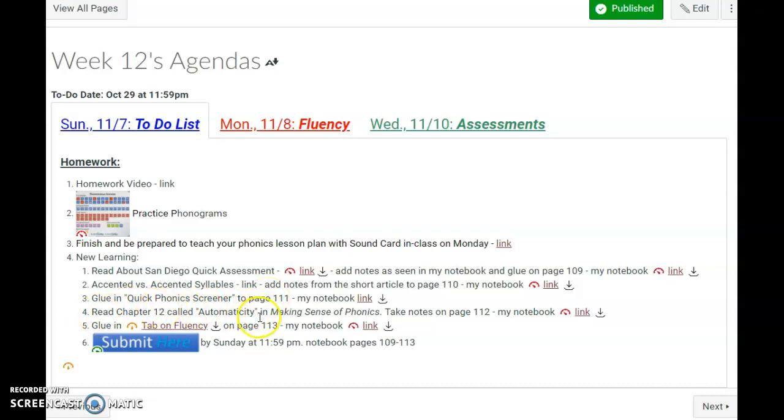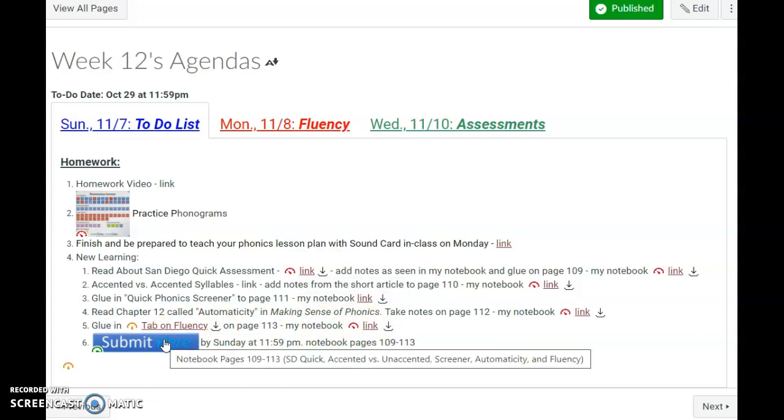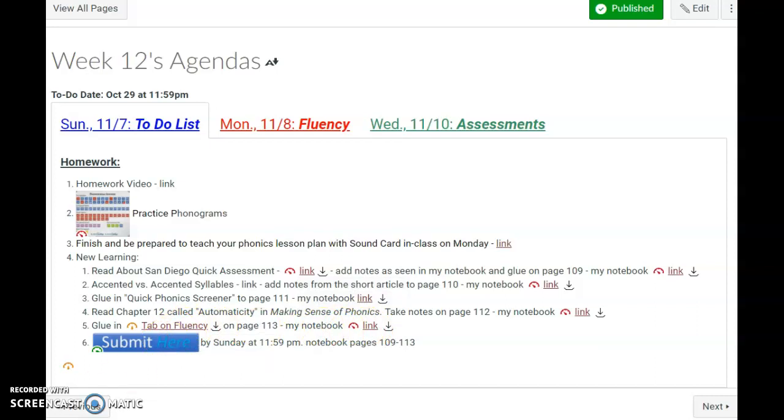Read chapter 12 on automaticity. Here's my notebook link. It's just blank, but take notes on page 112. And then I gave you a tab for fluency. And here's my notebook, and glue that in. And then submit those pages 109 to 113.